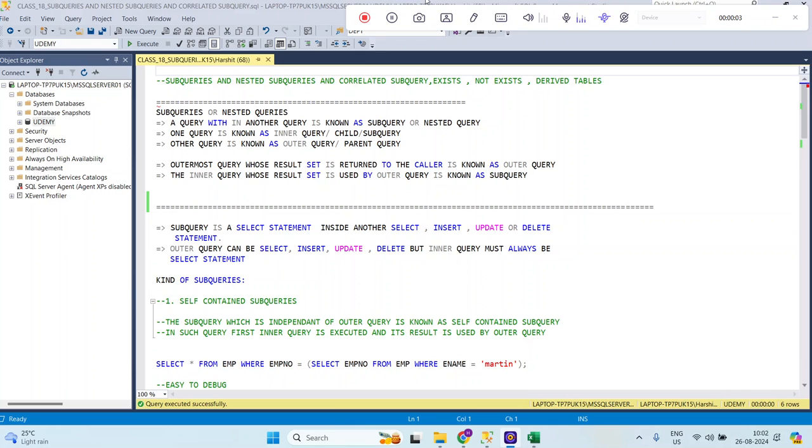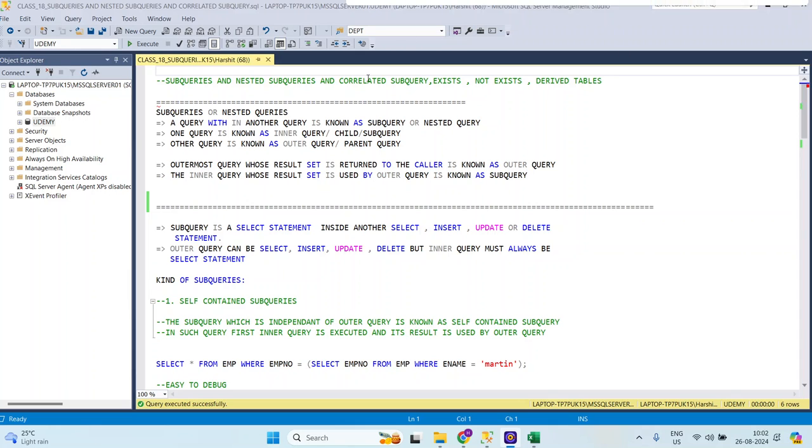Okay, so today we are going to cover subqueries from the very basics. Subqueries and nested subqueries are almost the same. Correlated subqueries are another type of subquery. Then we are also using the EXISTS and NOT EXISTS operators in the subquery as well, and we have already covered derived tables, right?